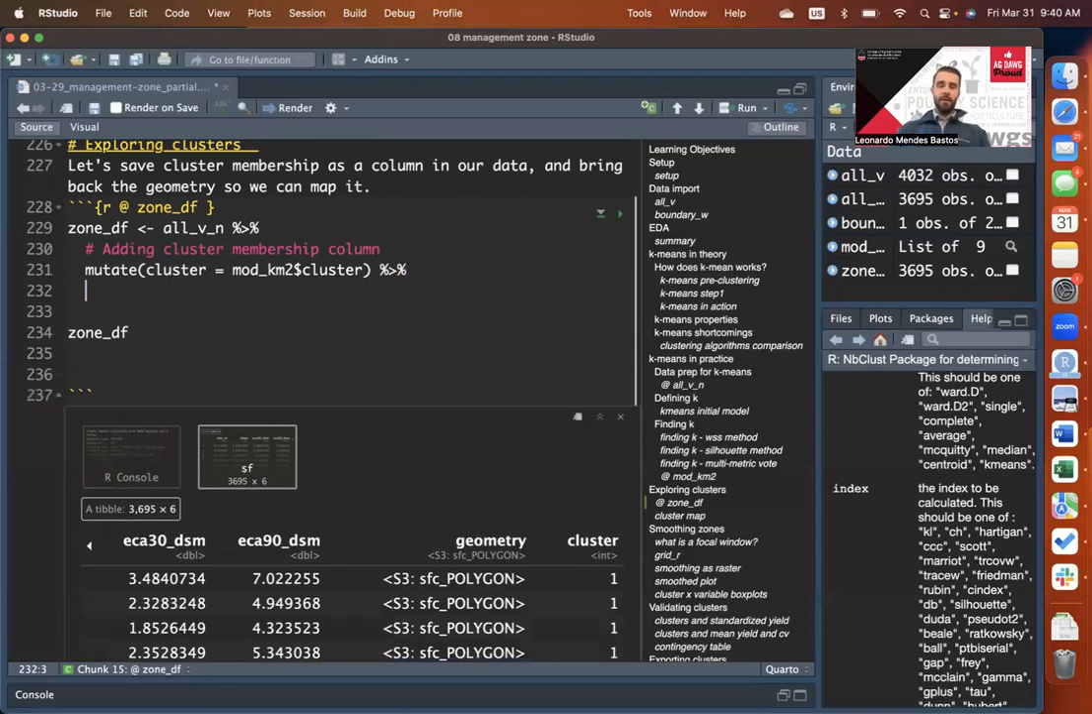So I'm going to add a pipe here. I'm going to use a mutate. I want to basically overwrite, so I'm using the same column name. And then what function do I need here to transform something from numerical to categorical?